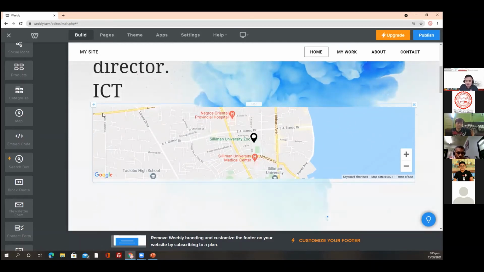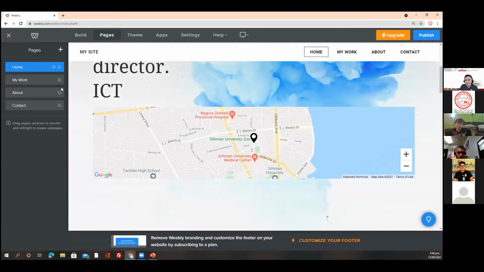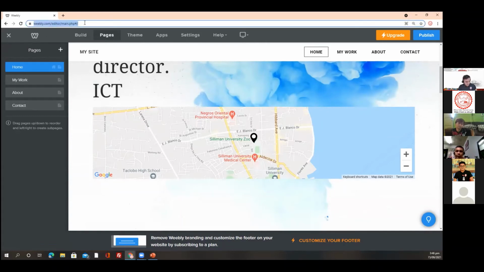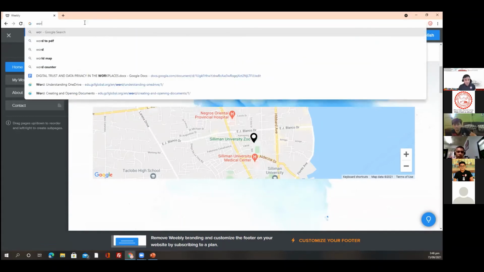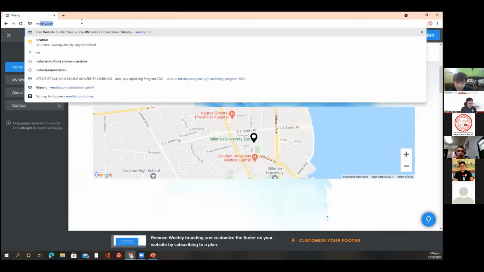And then we have the pages. Basically this is adding the pages of yours, but since you already have a short glance of how to make a Webley account, I will just try to go back to my educational website account. I will just log out of this particular account so that we will have the same content for the educational website.